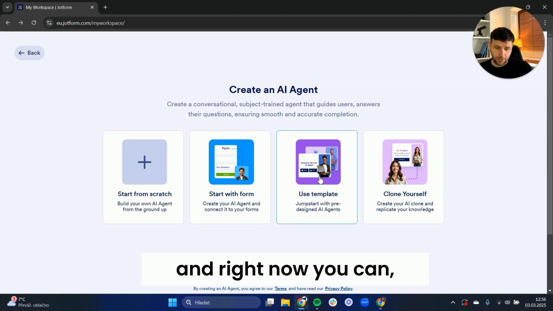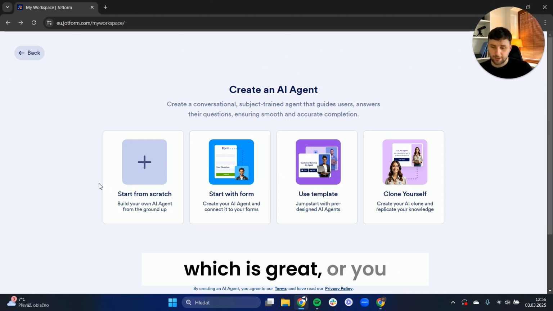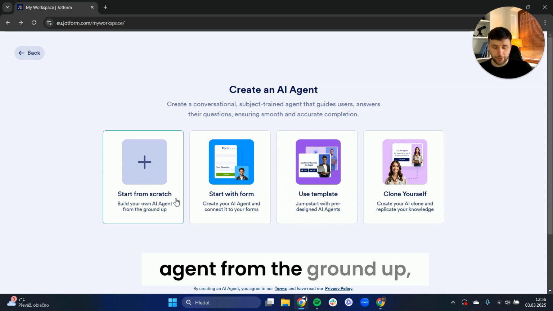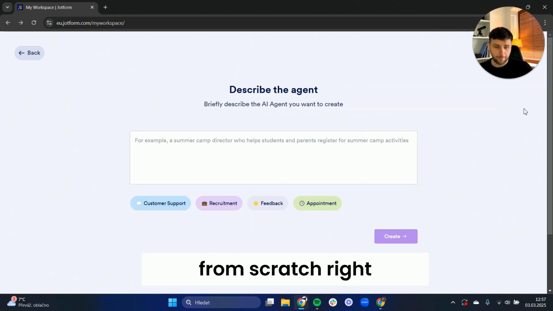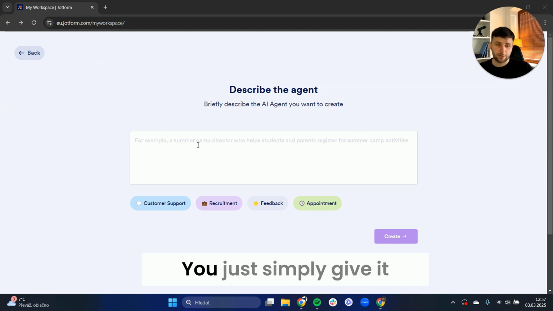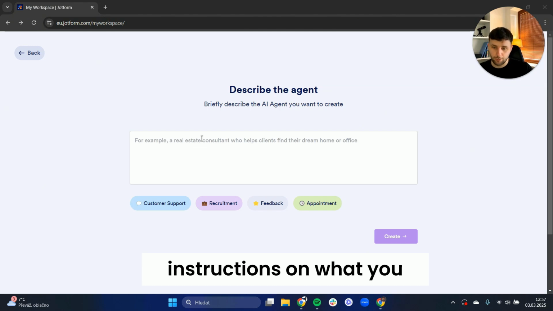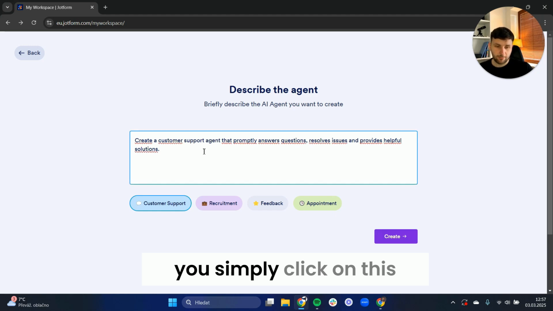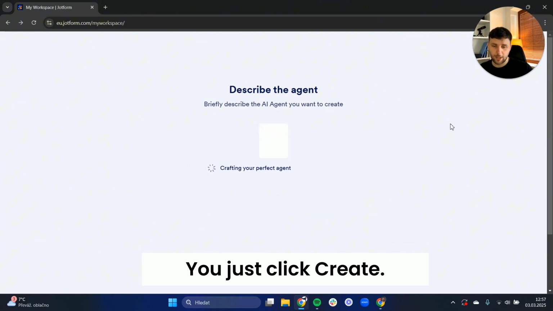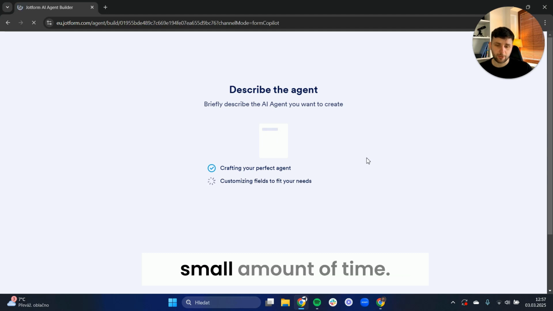And right now you can use a template, which is great, or you can build your own AI agent from the ground up, or you can start with a form, right? What we are going to do is start from scratch. Now, here it is very easy. You just give it instructions on what you want the agent to do, and you just want to describe it, right? If you want it for customer support, you simply click on this icon and it gives you this. It's absolutely amazing. You just click create, then we will wait for a small amount of time.